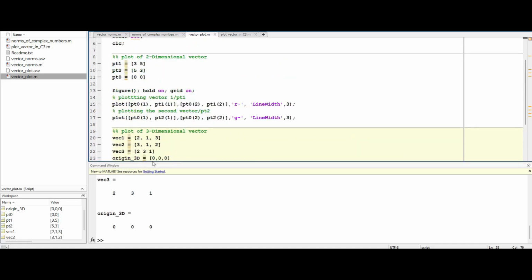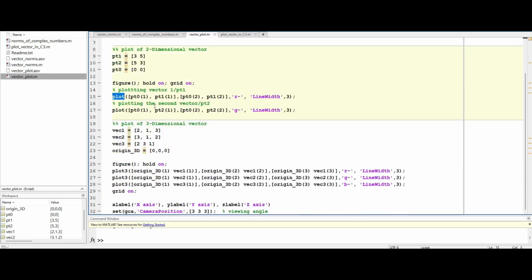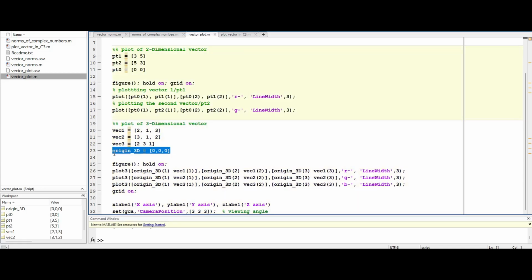So this is how we plot a 2-dimensional vector and a 3-dimensional vector in MATLAB for visualization. So the only difference that we have in case of plotting a 2-dimensional vector is that we will use the plot command for plotting a 2-dimensional vector, and we will use plot3 command in case we want to plot a 3-dimensional vector. And the other point is that we need a vector which represents the origin in both the cases. So in this case we had only two vectors, point 1 and point 2, which need to be represented. But to represent these two vectors, we needed a vector which represents the origin, which is point 0, 0, 0.